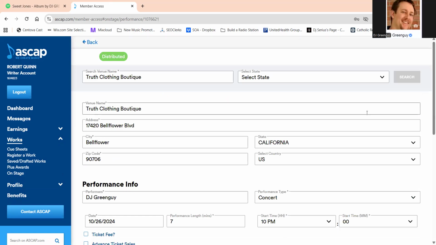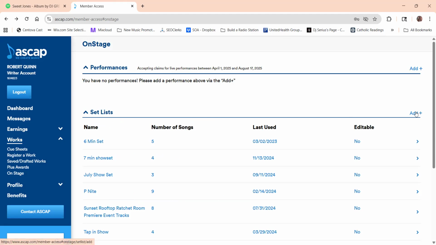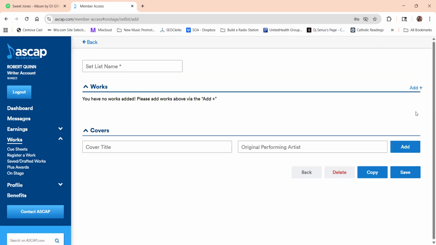So when I click on New, hold on, I might have clicked the wrong thing here. Let me hit back. The set list. I'm going to hit Add. Now here I'm going to name my set list. I called yesterday's performance my Sweet Jones show set. It's because I just came out with an album called Sweet Jones. And now here I'm going to hit add.